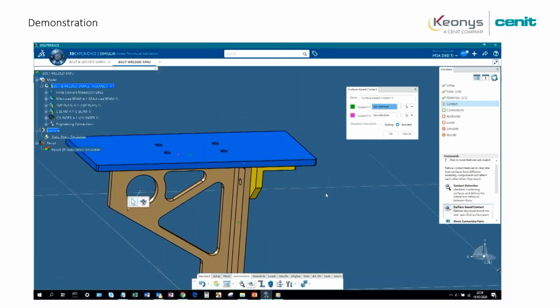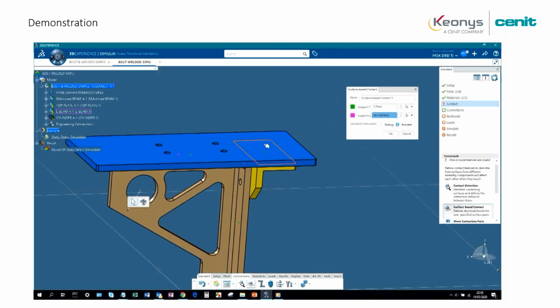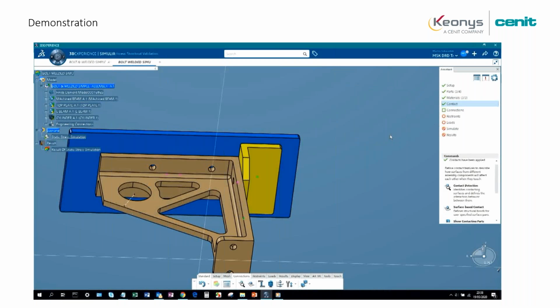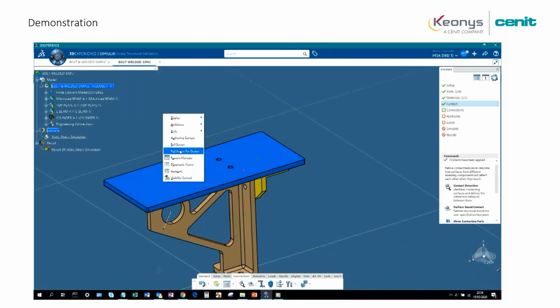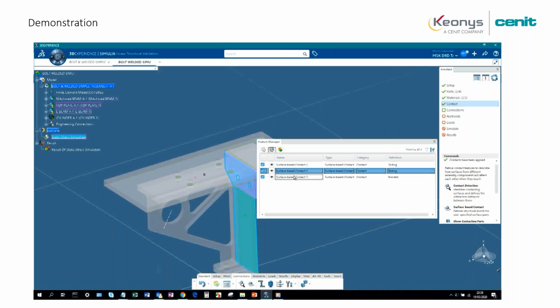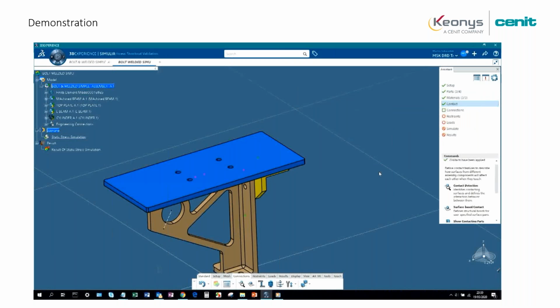Then you can also select by hand different contacts, for example this surface and another one that is blue, and here it's a bonded contact. So you can select sliding or bonded contact. A visualization manager helps you verify where the contacts are, and make some parts transparent or hide some parts.